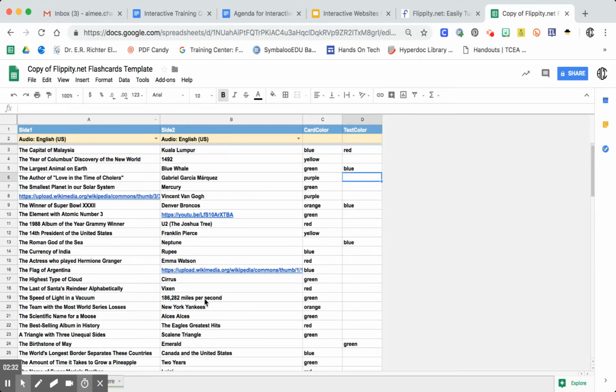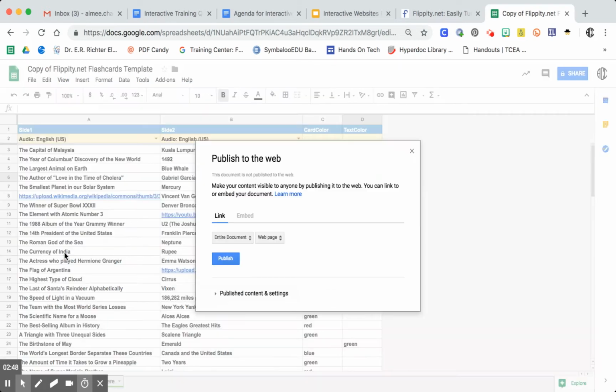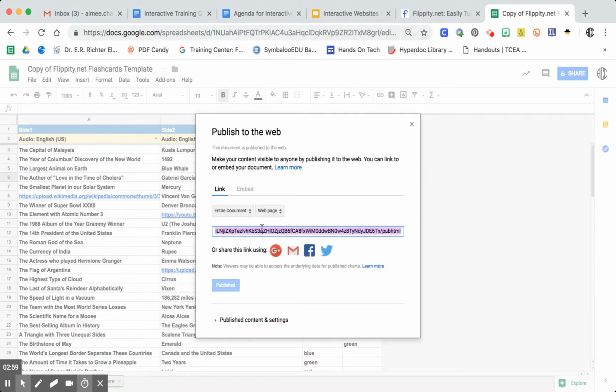So once I had my information typed in, I'm just going to leave what they have in the template. The important thing for you to do is you have to go to File and you have to publish to the web in order to get the link so that your students can access your activity. So once you tell it to publish, you're going to click on the blue Publish button here. You're going to say OK. Then you will close out of this box.